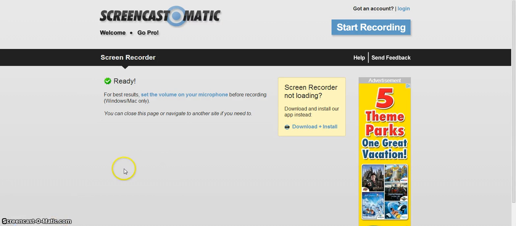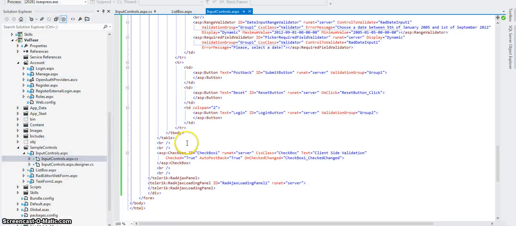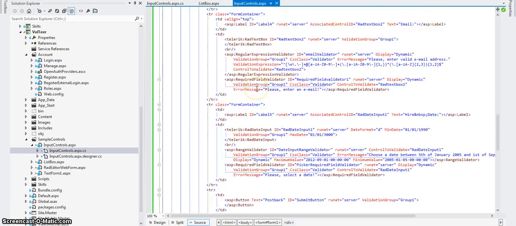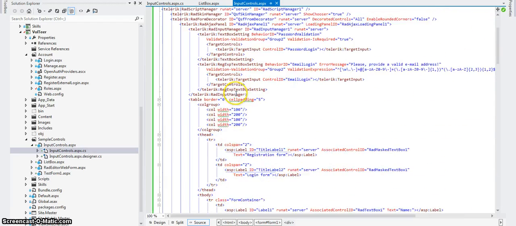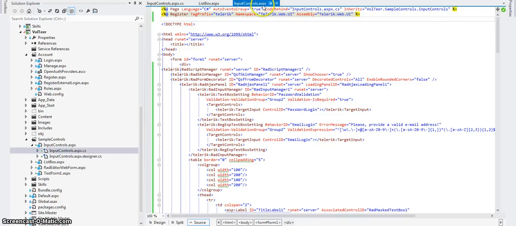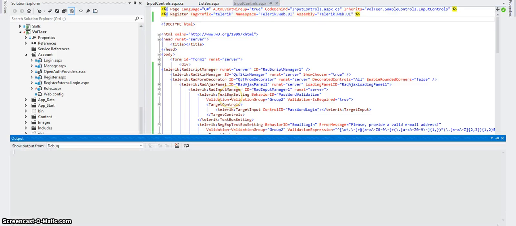Welcome back. I wanted to show you the next bit of controls. Let's take a look. I grabbed some of the Telerik demos. This one's a pretty good one. This is input controls.